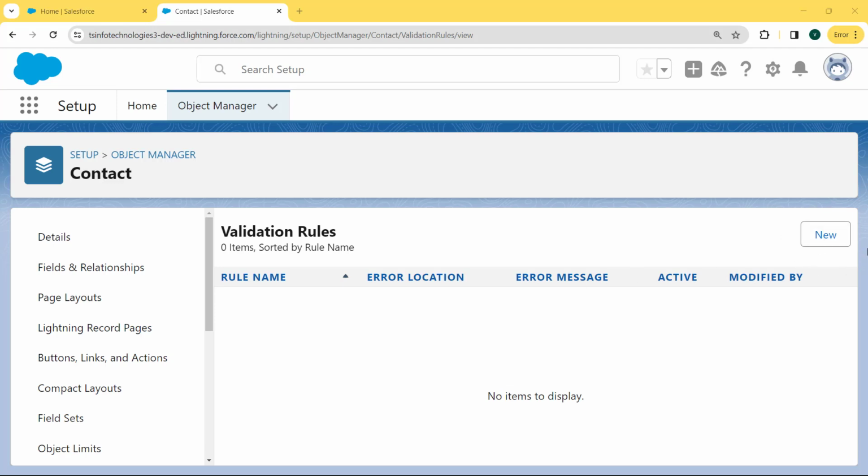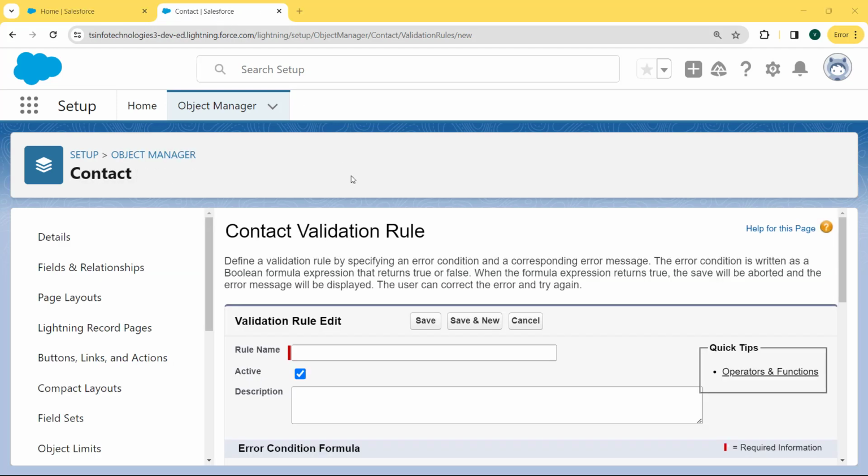So for that we click on the New button and our Contact Validation Rule page is open. That defines a validation rule by specifying an error condition and a corresponding error message. The error condition is written as a Boolean formula expression that returns true or false. When the formula expression returns true, the save will be aborted and the error message will be displayed. The user can correct the error and try again. So here we add the validation rule.